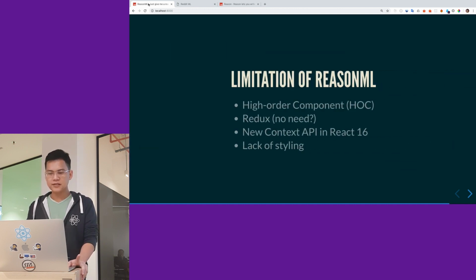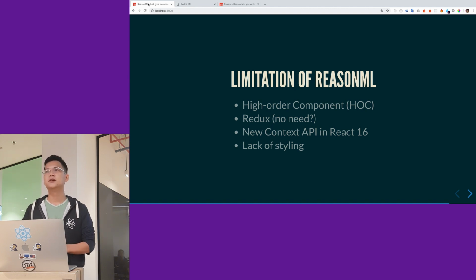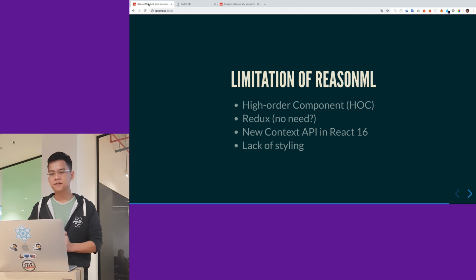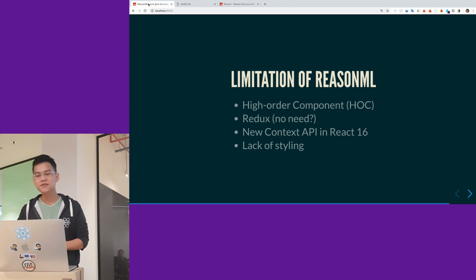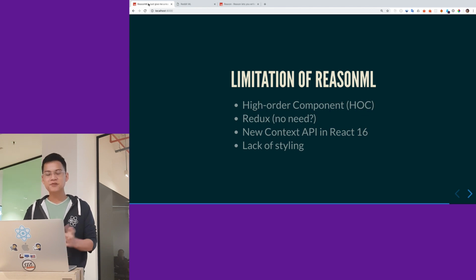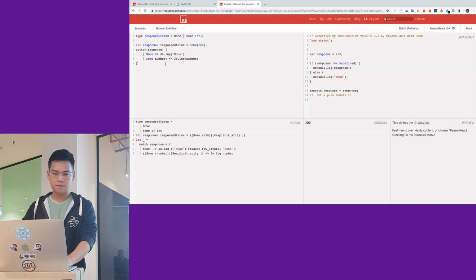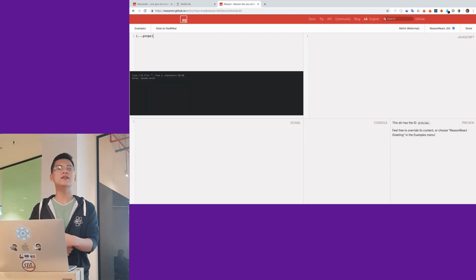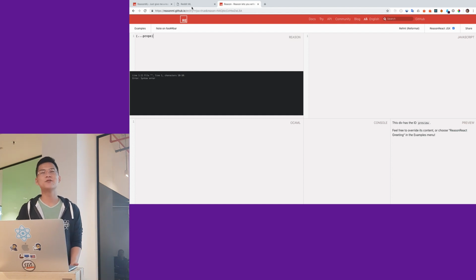So what are the limitations of ReasonML? These are just my personal opinion, because I tried it. I come from the JavaScript world and I tried something new and quite restricted. The first thing is that you cannot use higher order components in ReasonML. The main reason is that the spread operator is not allowed. It's not valid syntax in ReasonML. So you cannot write higher order components.